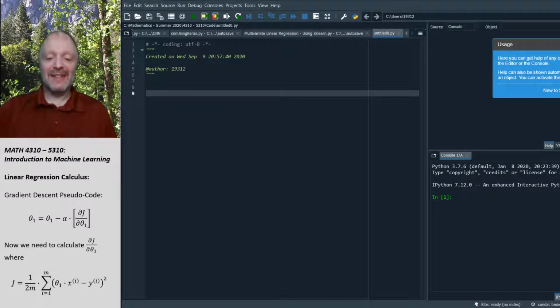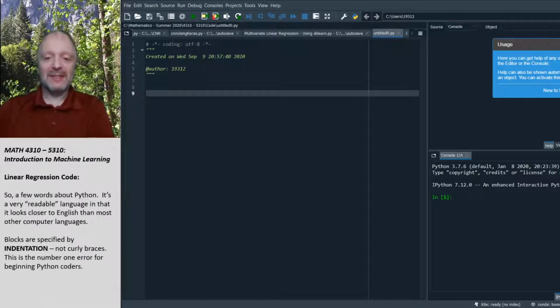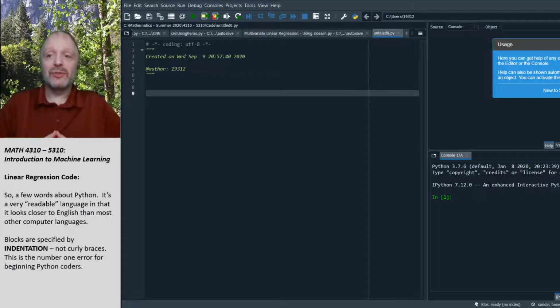So let me go to the last slide before we do that, because there's something I want to say about Python before we jump in. Python is, in my opinion, the most readable of all the computer languages that I've coded in. A lot of it looks like English. It really does flow well. But there are some peculiarities to Python that are going to give you lots of trouble until you get used to them. By far, the number one thing that gets people in trouble with Python is indenting.